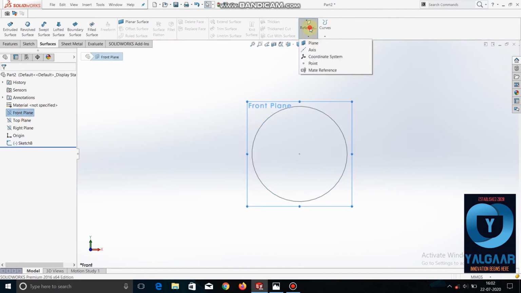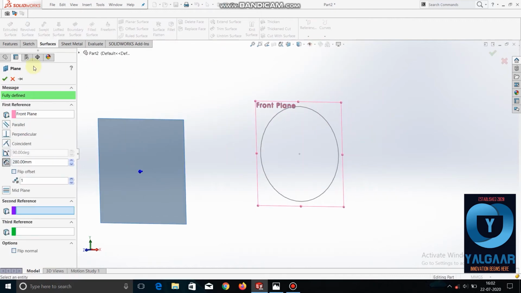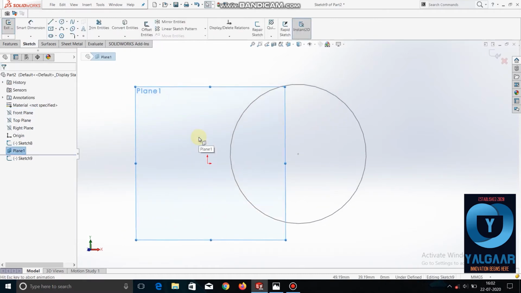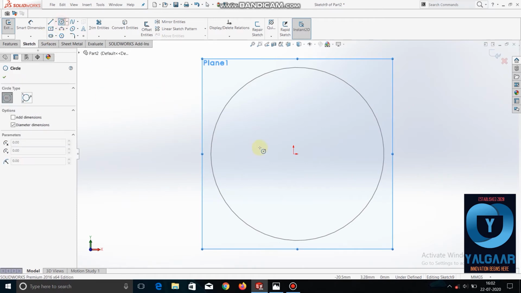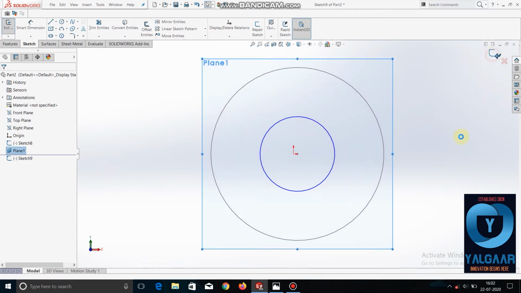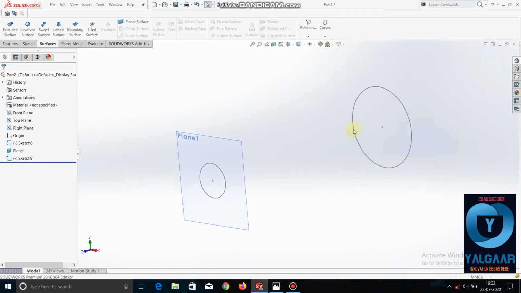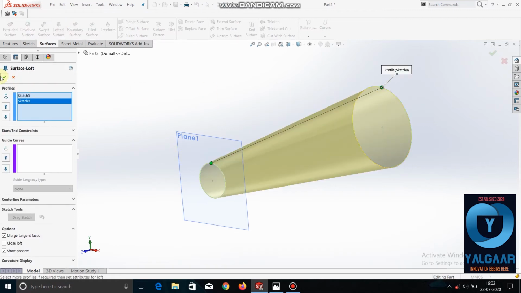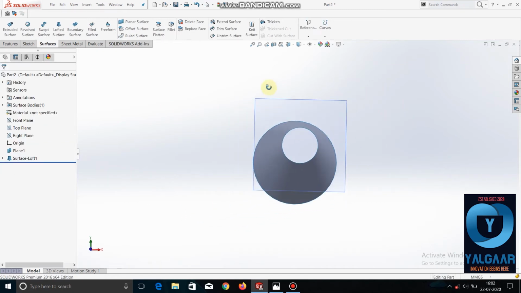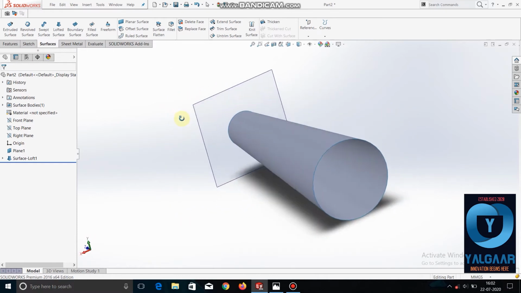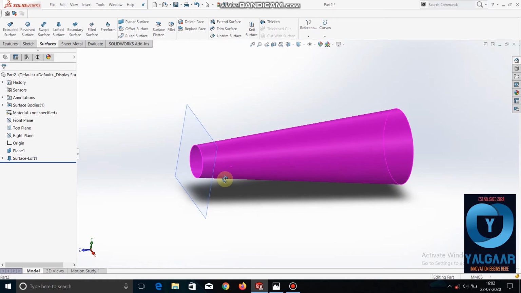We will take a reference plane. Okay, we will draw something here. Now we will do a lofted surface. Select this one and select this one. See how it gets lofted. In part modeling it will become fully solid, but here in surfacing the center part will remain hollow. So this was the basic introduction to surfacing.